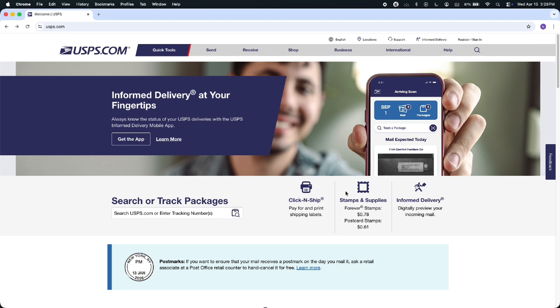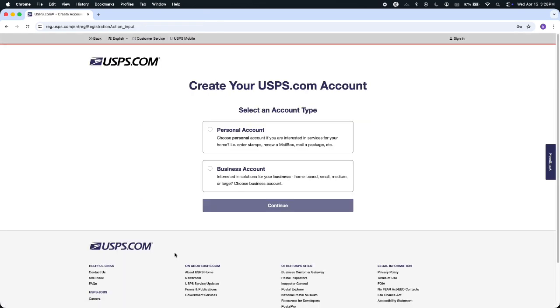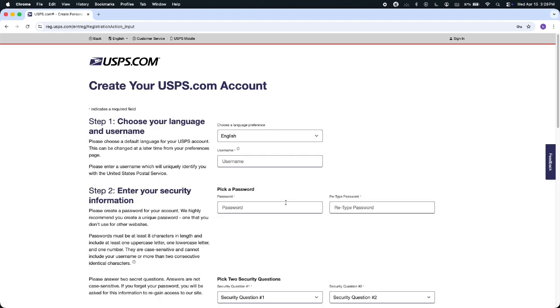To get started, open the official USPS website and go to the account registration page. When the sign up page opens, the first thing the user needs to do is choose the type of account. For regular use, select personal account, then click continue. After that, the user will begin the account setup.